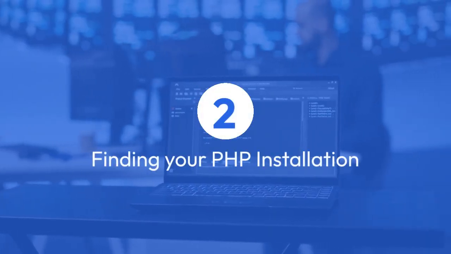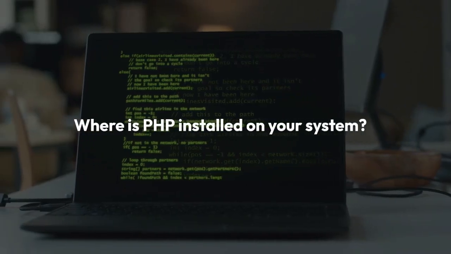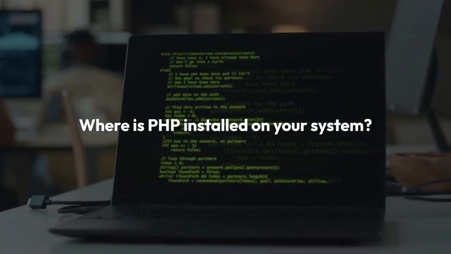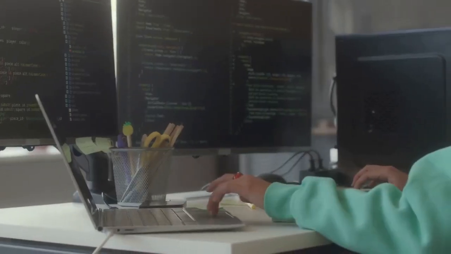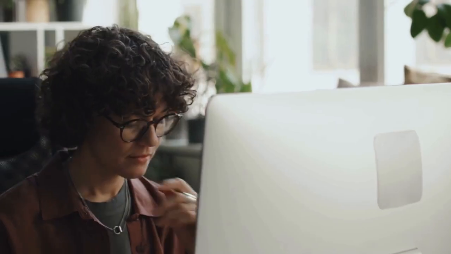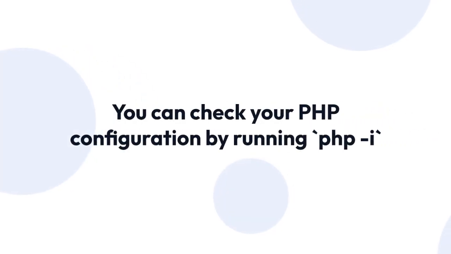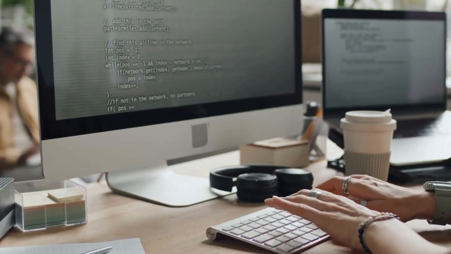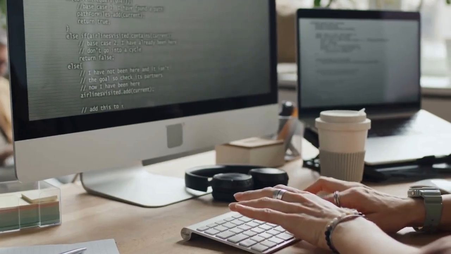2. Finding your PHP installation. Next, locate where PHP is installed on your system. This might be in /usr/bin (Linux), /usr/local/bin (Linux, macOS), or C:\Program Files\PHP (Windows). You can often check your PHP configuration by running php -i in your terminal or command prompt. This will show you where PHP is located and other system details.